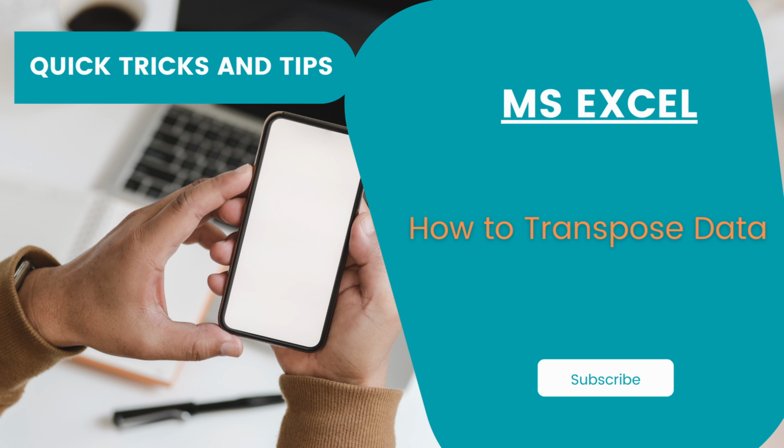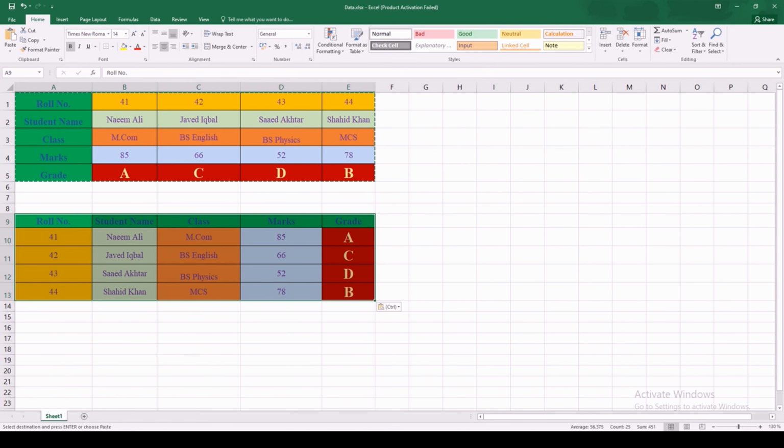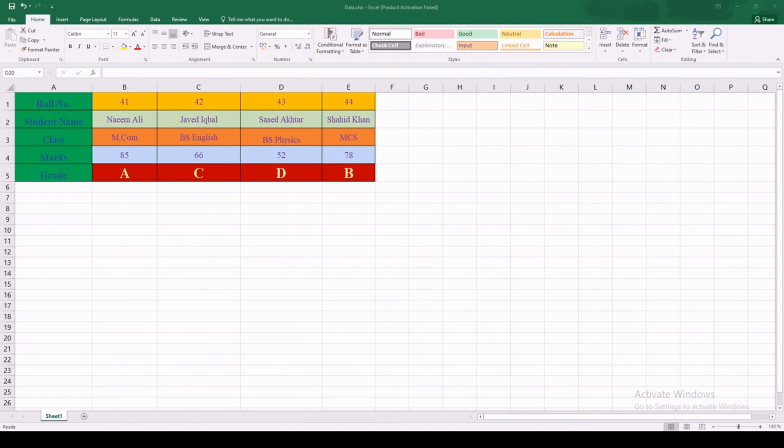In today's video, we're going to talk about a useful Excel feature that can save you a ton of time when working with data: transposing values. Transposing allows you to change the orientation of your data quickly and easily, and we're going to show you how to do it. So, let's dive right in.